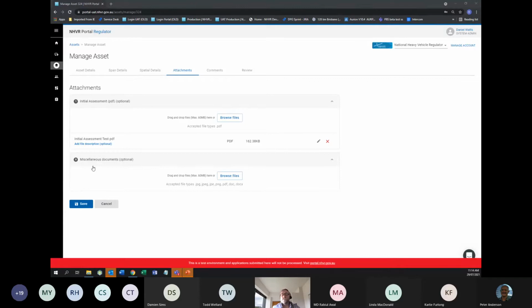Down here, we've got a miscellaneous documents file as well. So a road manager can put in anything else related to that asset, whether it be construction details or forthcoming warnings, whatever they need to put in there that might be relevant for that specific asset. But it is optional, as you can see here. So we'll save that.